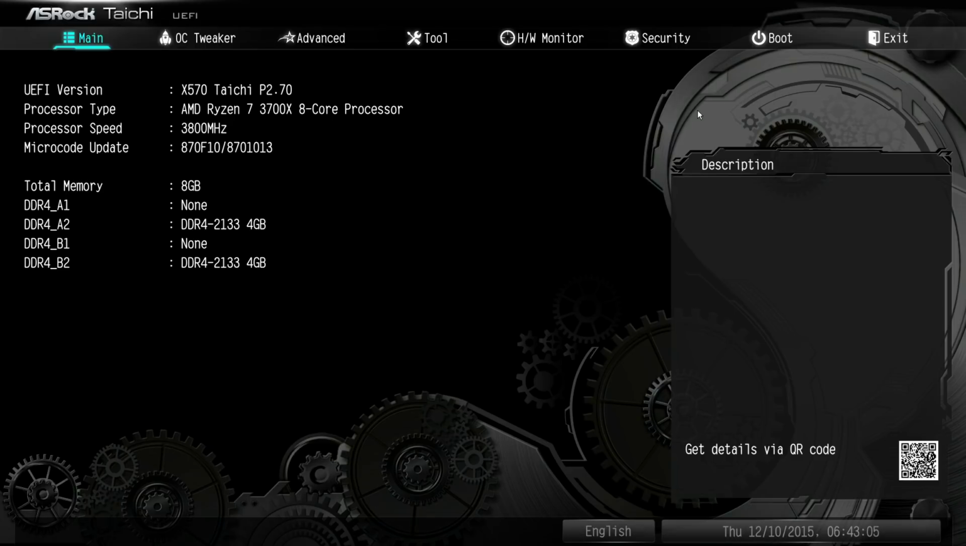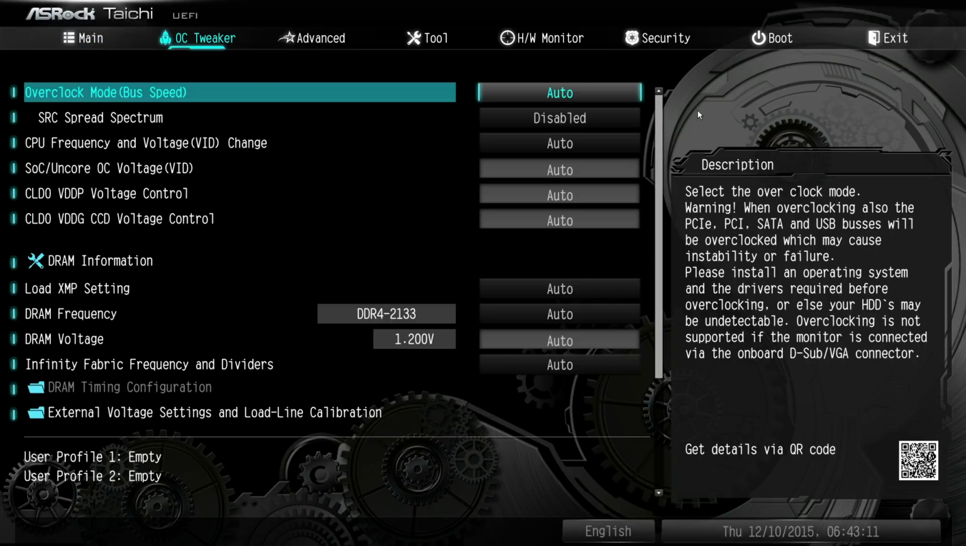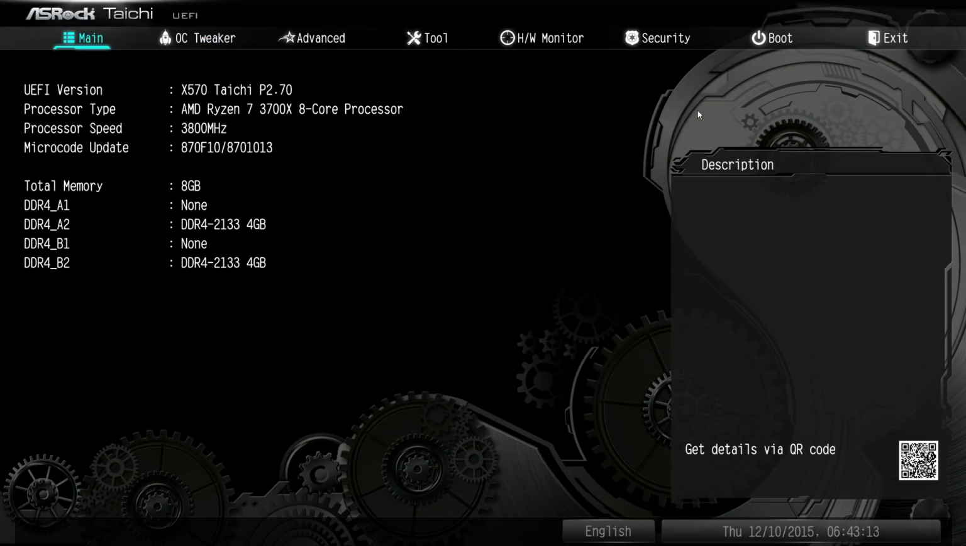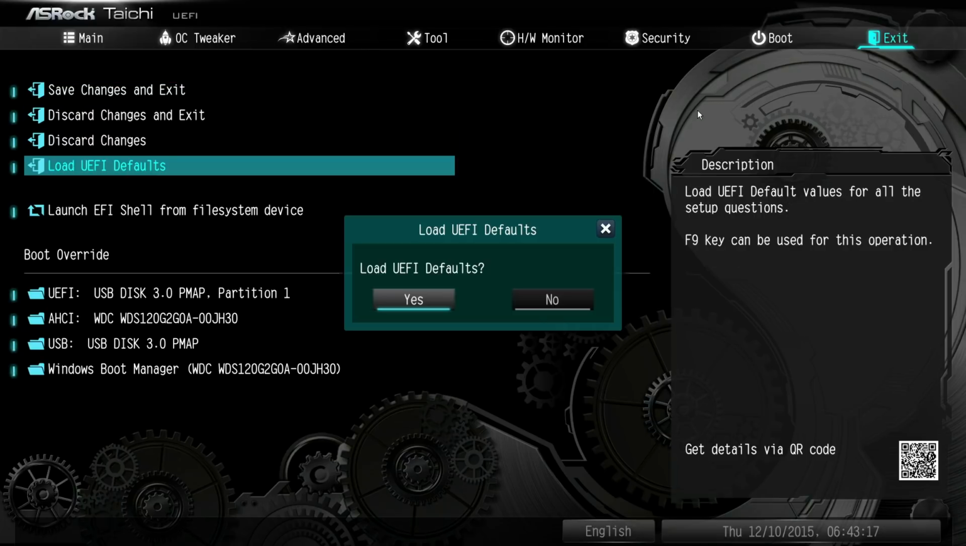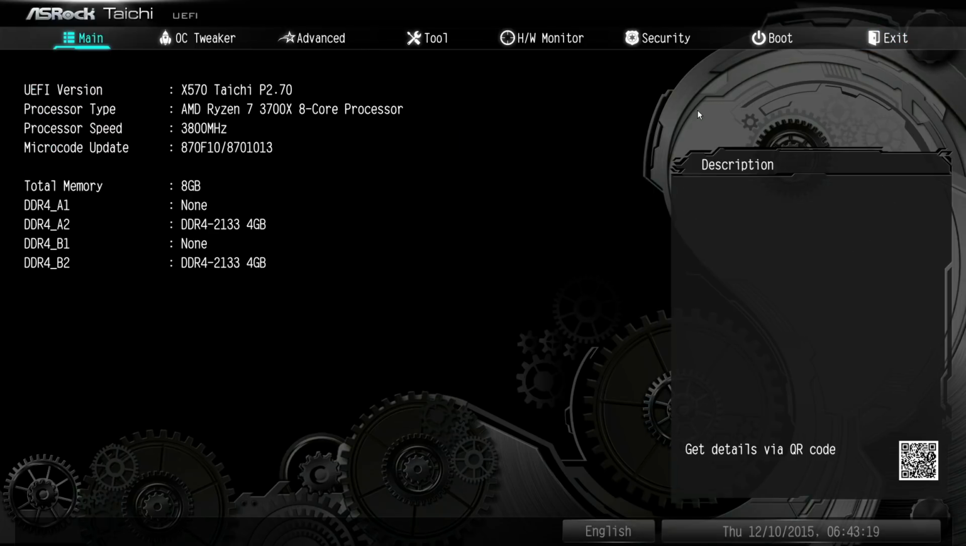Starting off with the main tab here, you just get some information about what BIOS version you're on, what CPU you have, what frequency it's at. Oh, I have a mild overclock on it, right? I was testing something before making this video. Right now it's all on the defaults. Anyway, you also see what memory you have and what frequency that memory is running at.